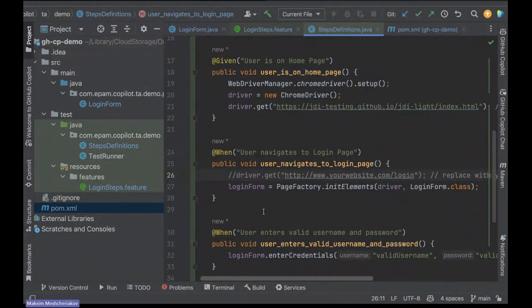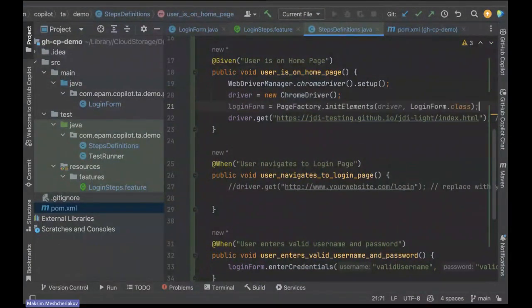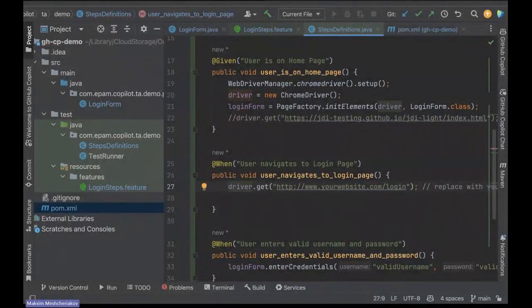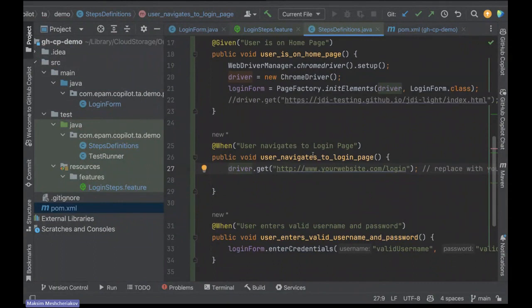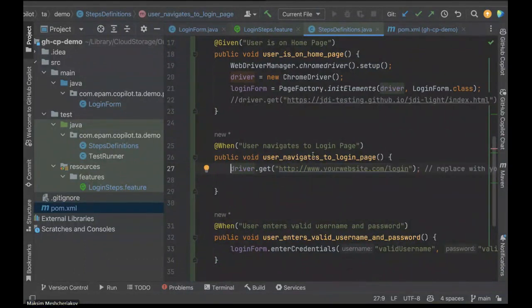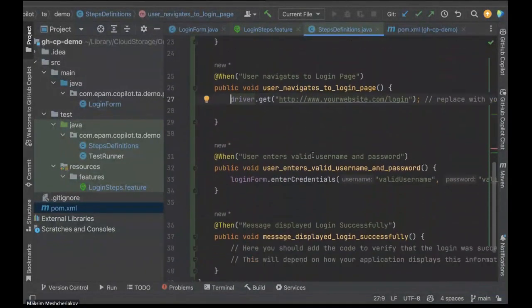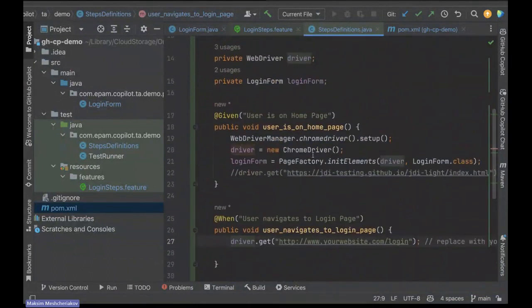Okay, but we definitely need to move the login to initialization and the driver here. Okay, so as I said, each time the result will be different. Well, enter credentials. Okay, other things look okay.